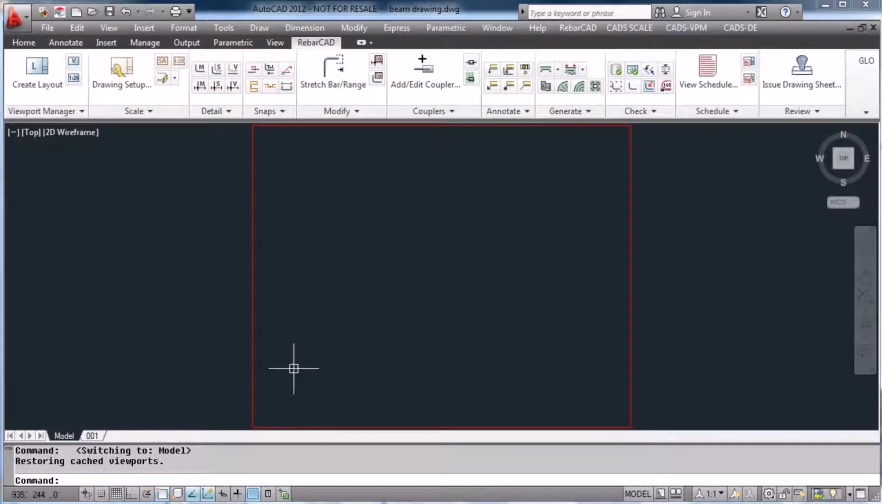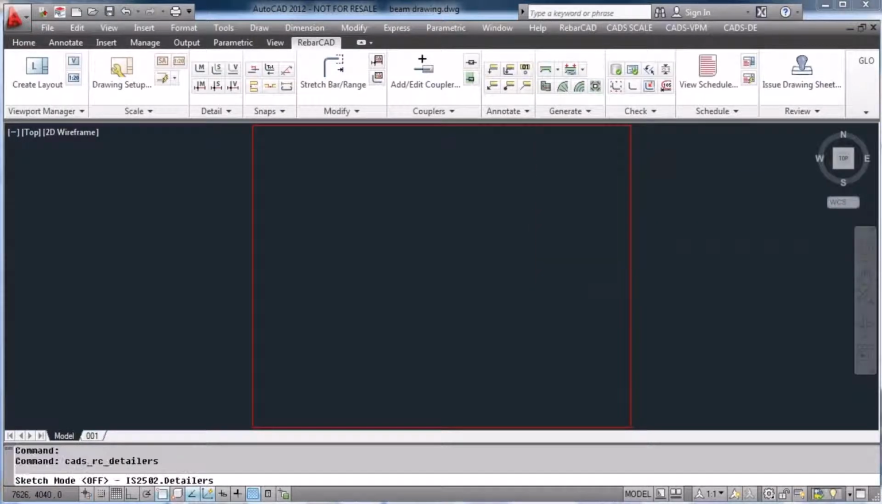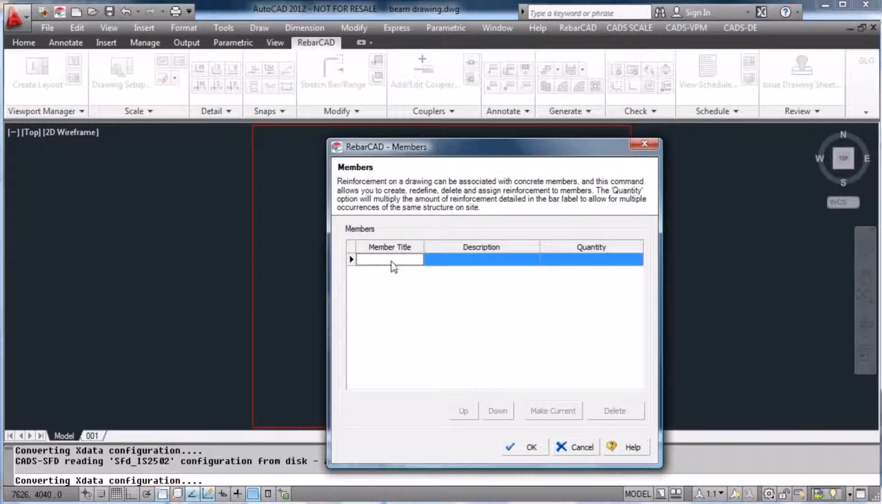Within RebarCAD we can automate the detailing process. For instance, we can detail beams, columns, pad footings, pile caps, pad bases, stair flights and octagonal pad bases. So, if we look at the stair flight detailer, we type in the member title, look at the defaults, for instance the concrete grade.